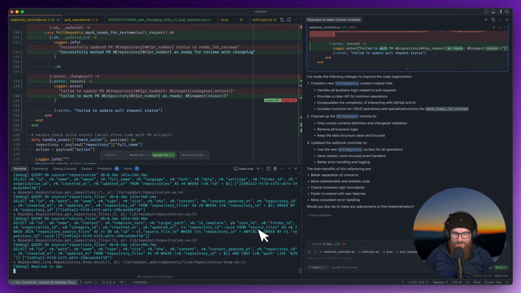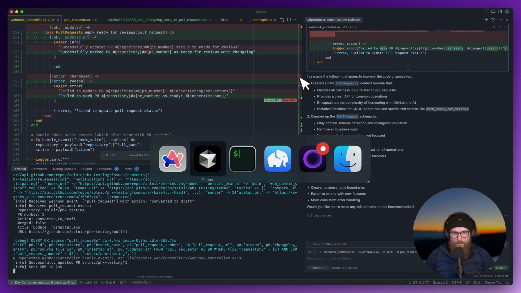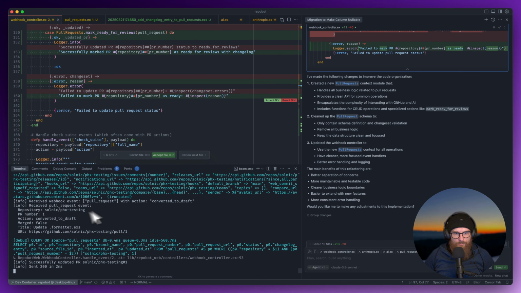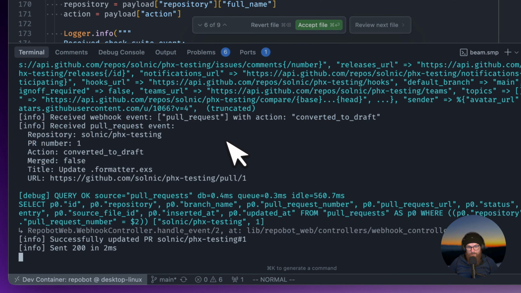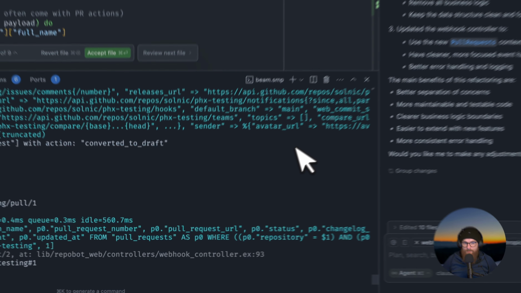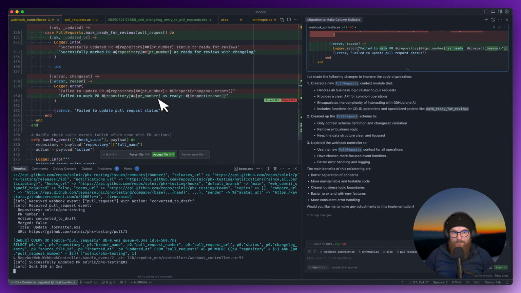Yeah, let's just test it out. I have a very basic pull request, so we will see. Here we're going to convert to draft. Converted to draft. Okay, so this is good. We know that we converted a pull request to a draft and nothing crashed, and there are no unexpected side effects. So that is good.